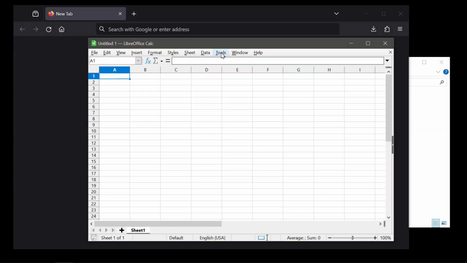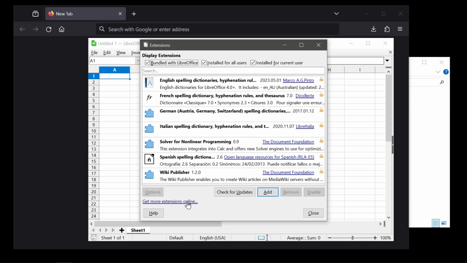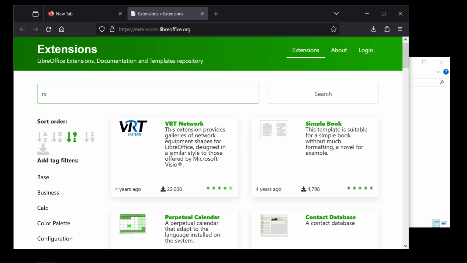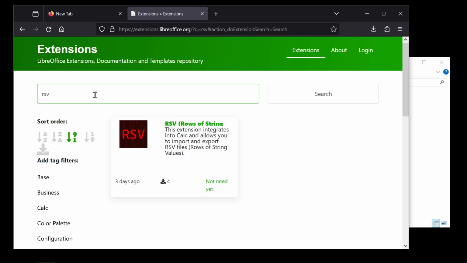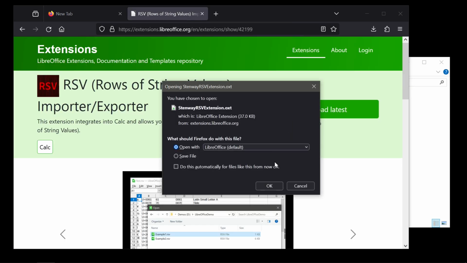First, open the program and go to Tools, Extensions and click on the Get More Extensions online link. This will lead you to the extension page on LibreOffice.org. Now enter RSV into the search box and it will list the RSV Calc extension. Click on the Download Latest button and open it with LibreOffice.